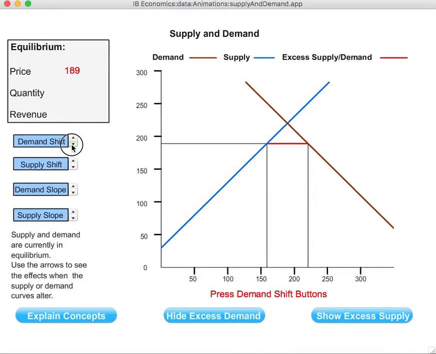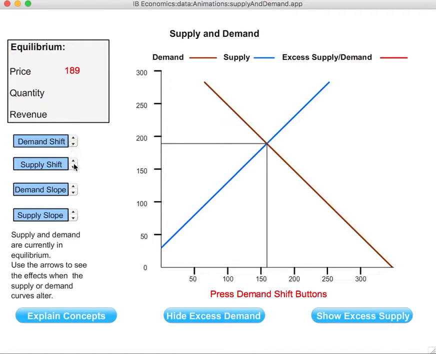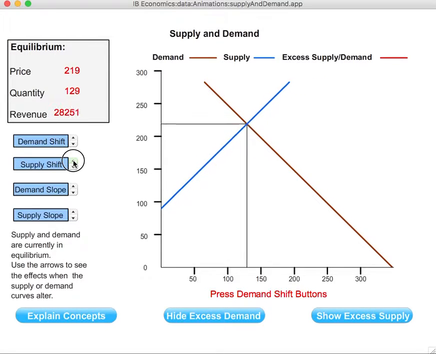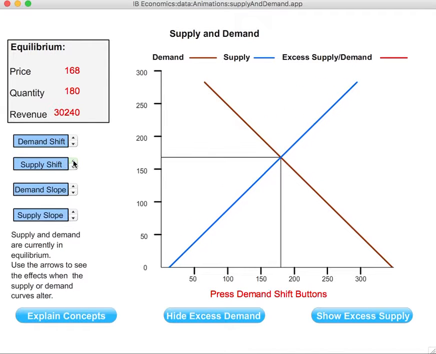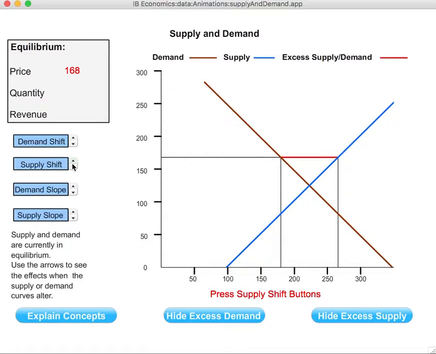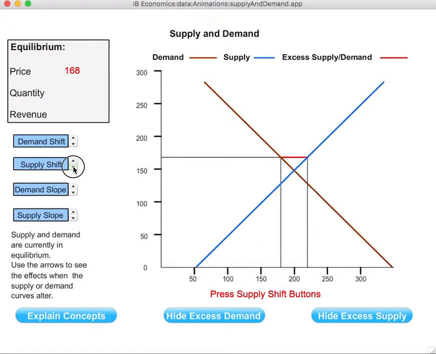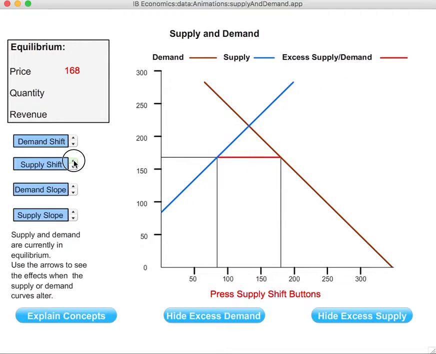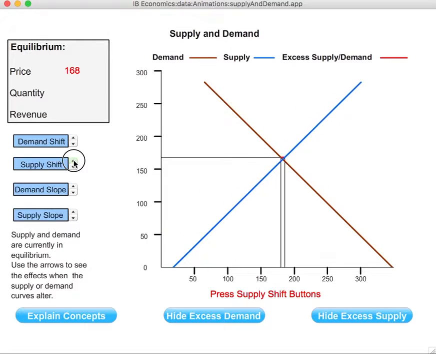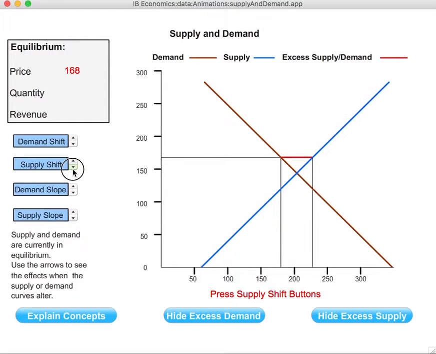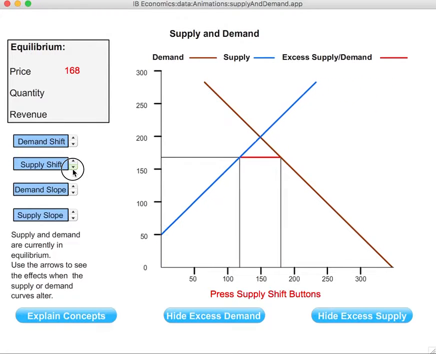If I return to equilibrium, I can do the same thing with supply. I can shift supply one way or another. I can also click this button called Show Excess Supply and see here I've opened up a surplus. Here this is a shortage of product. So you can actually visualize the changing nature of markets using this DVD. I guess it's actually a CD-ROM.